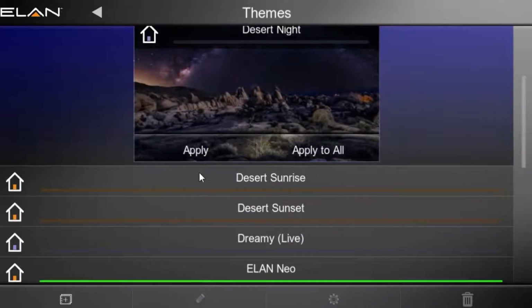So as I'm selecting them, you can see it says apply or apply to all. If I was to select apply here, it would apply this new background to my PC. If I was to select apply to all, what that's going to do is apply it to all my interface devices. So that's touchscreens, mobile devices, tablets, and PC viewers.